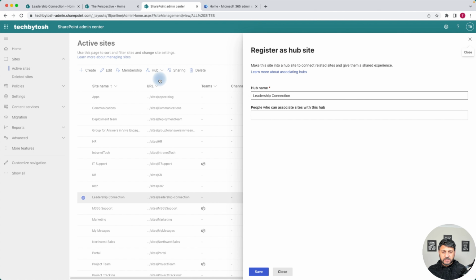Once I do that, it gives me another prompt. It says, okay, what's the hub name? So I'll just keep the name as the SharePoint site name, which is leadership connection. And this says people who can associate sites with this hub. These are the users or the SharePoint owners, right? So these people will get an option, when they go to their specific site, to register that site to this hub site.